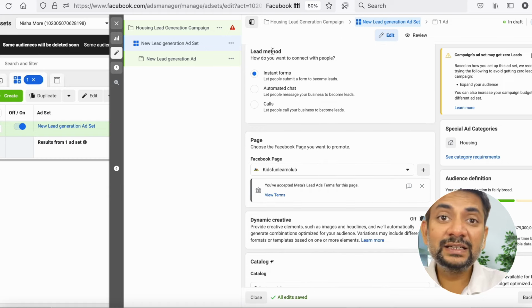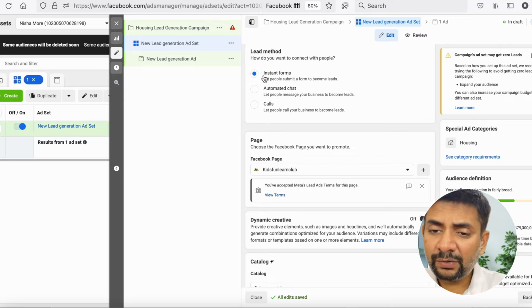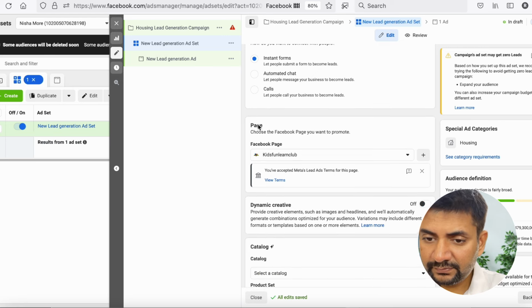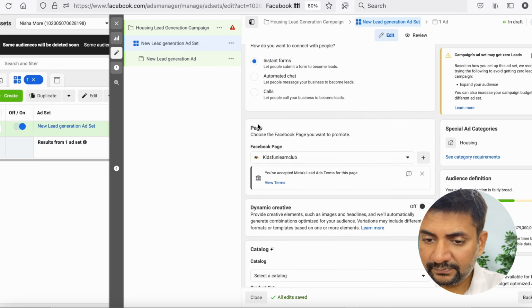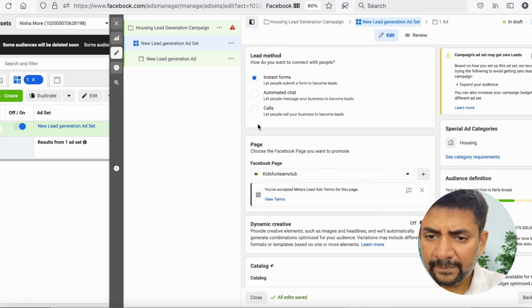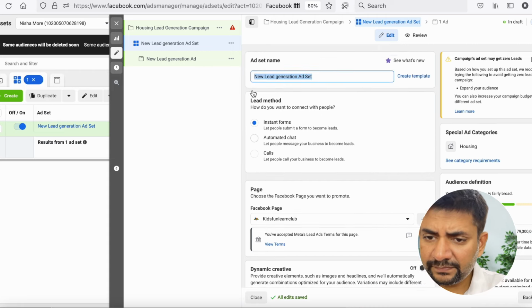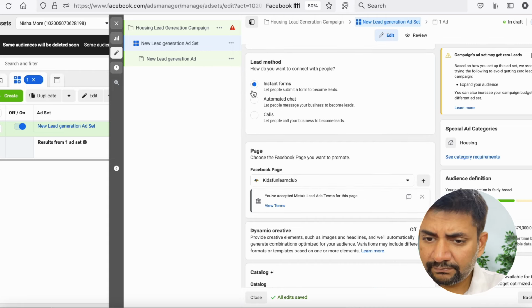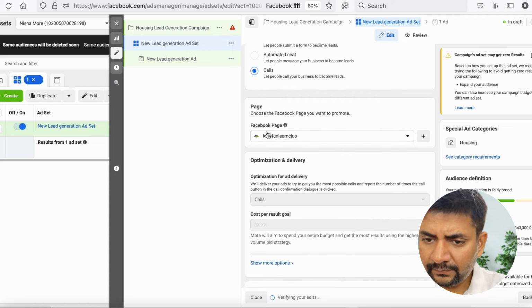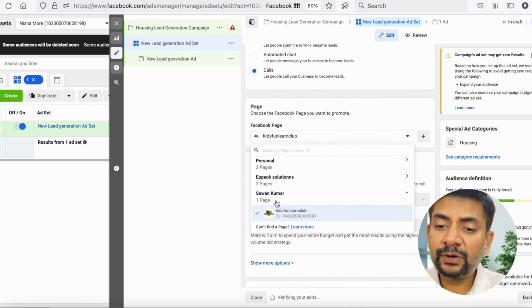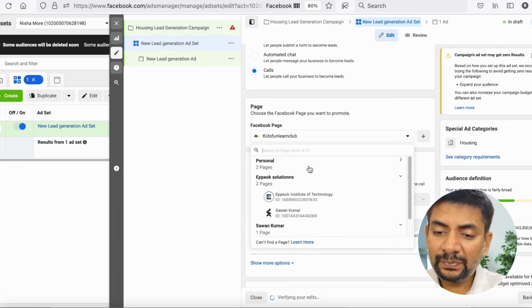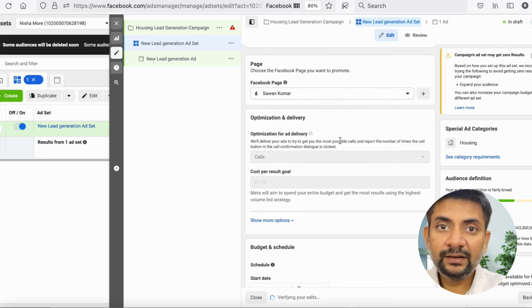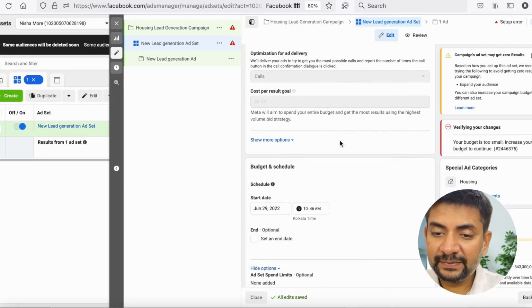What is the lead method that you want to select? Instant forms, automated chats, calls. Okay, so let's select instant forms. You select the Facebook page. If you do not have one, you need to go and create your Facebook page, because without a Facebook page, you cannot be running an ad.